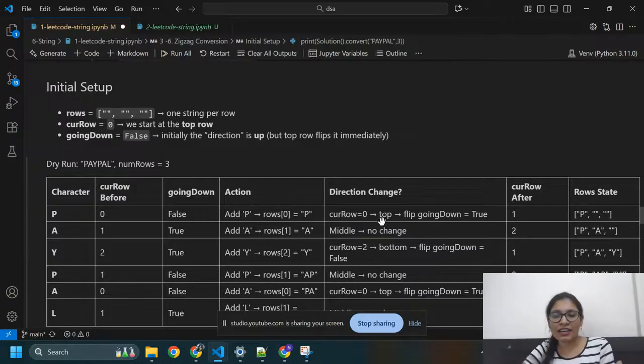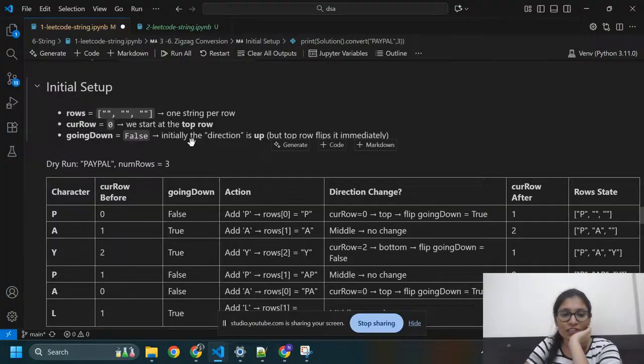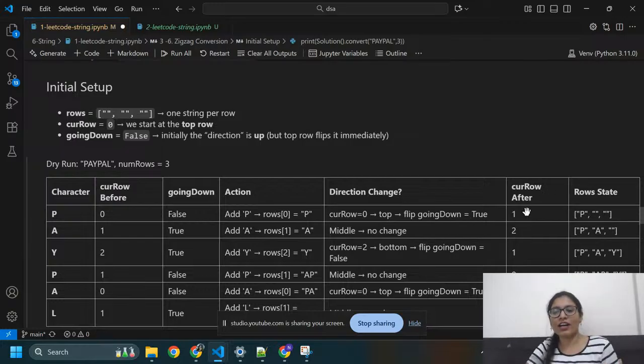Here you can see current row equals 0, so the top will flip. Going down equals true, after the first row going down becomes true immediately. I already said going down is initially false, the direction is up, but the top row flips it immediately. That's why it becomes true, and current row after this becomes 1. Here our rows are in this state, we added P in the row.